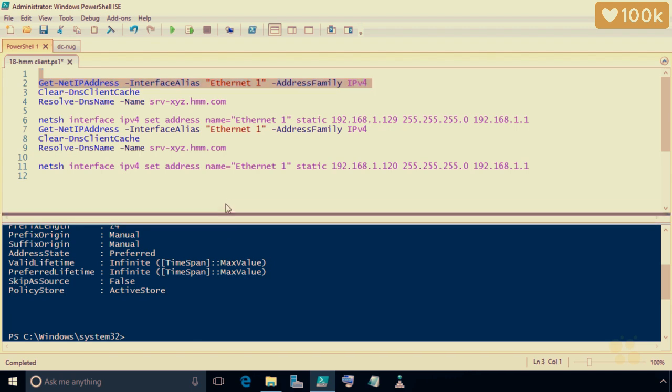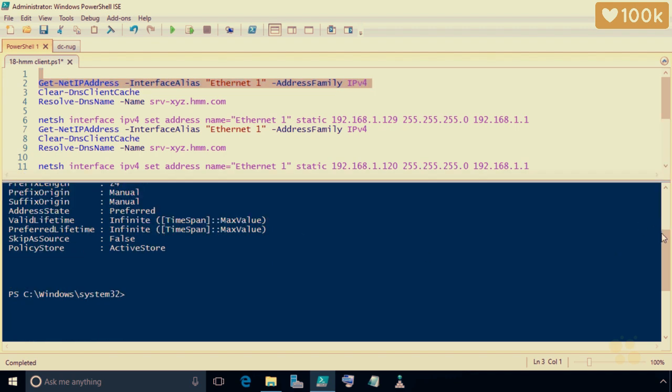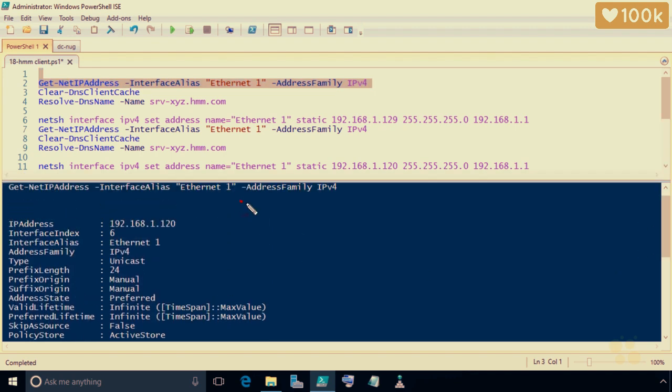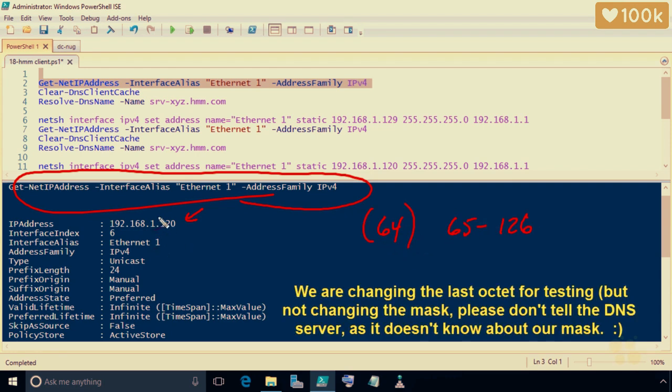And let me bring this up just a little bit and scroll up a little bit more. So here's the command that was issued, and it's showing us that the current IP address is .120, which means this client is in subnet 64. So for subnet 64, that last octet range is 65 through 126. So currently the client's in subnet 64.